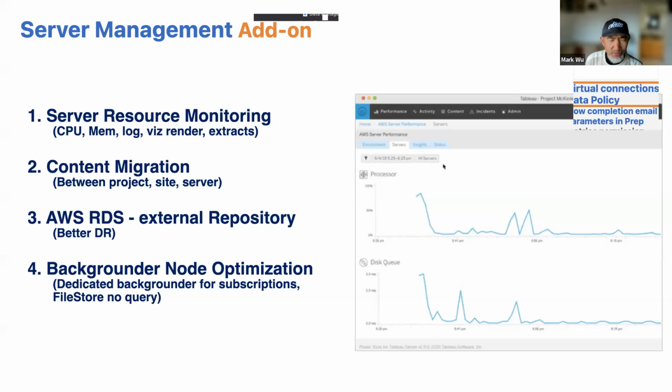Number 4, I think that's the only thing I'm using. You can optimize the backgrounder, more choices and so on. For me, features like this should be free. Why do they charge extra for those things?